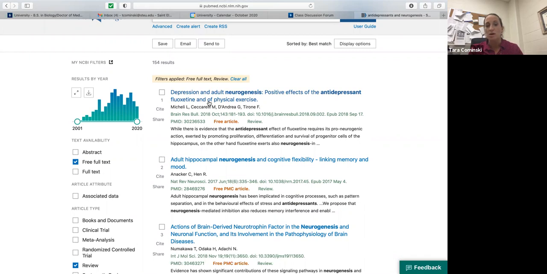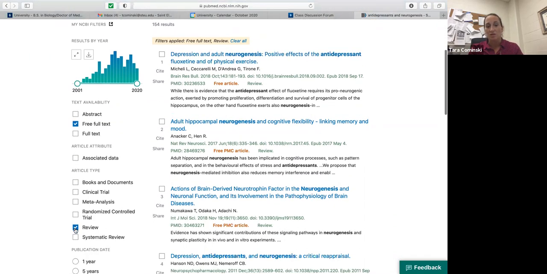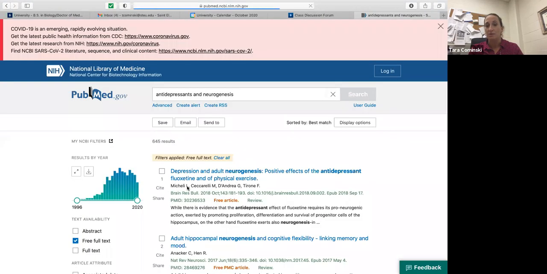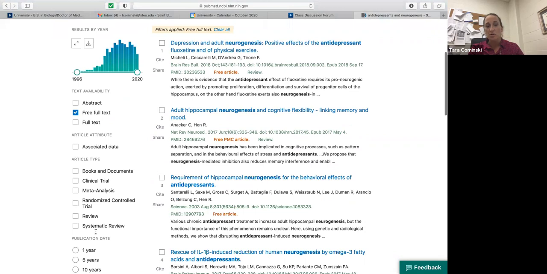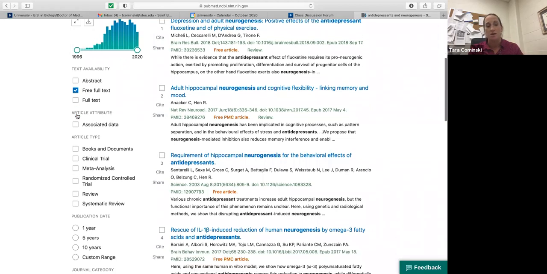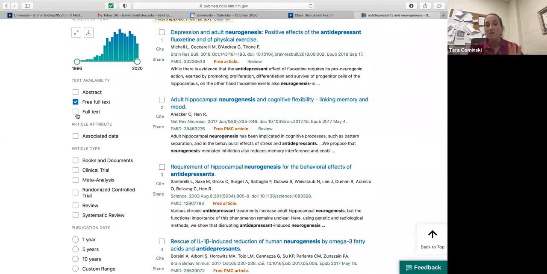We need to make sure that they're not reviews. Actually, if you look here, I have review clicked, so I need to get rid of that. Make sure in your filters you don't have review clicked. For this, we do not want a review. We want an original research article. And if you click this, it only gives you access to those articles that are free. Probably a good idea. You can probably find enough things that are free here. Okay, so now let me show you what I mean by original research article.